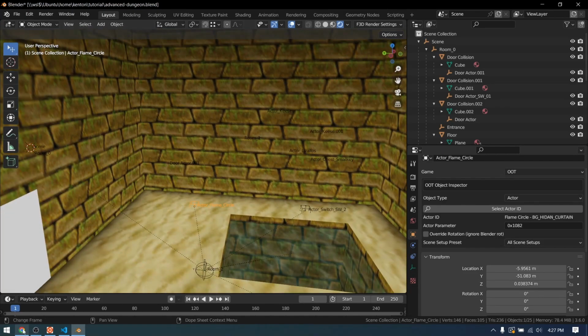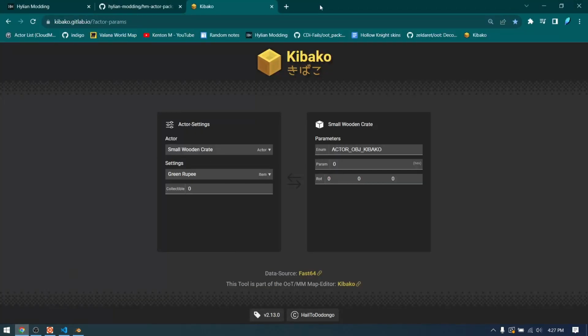Well, I want to show you a new website that I just found. I'll put a link to this in the description. It is a little tool to help configure those parameters.